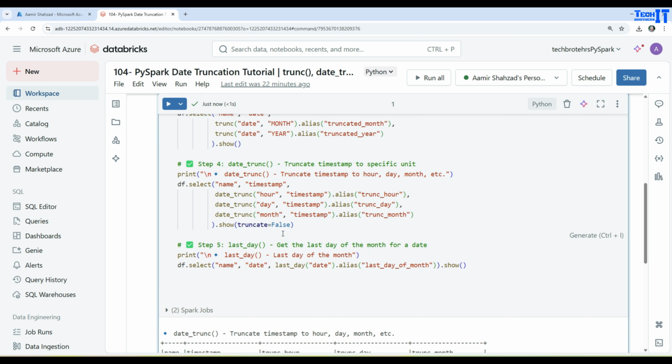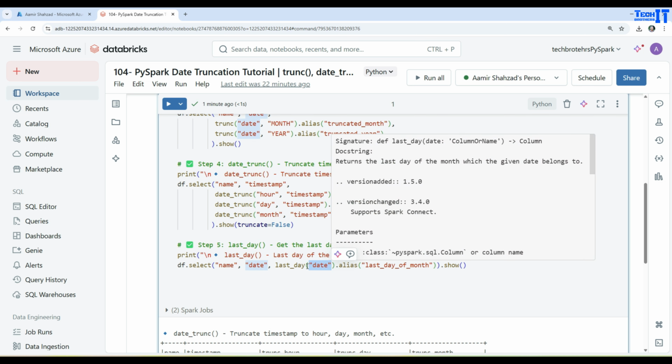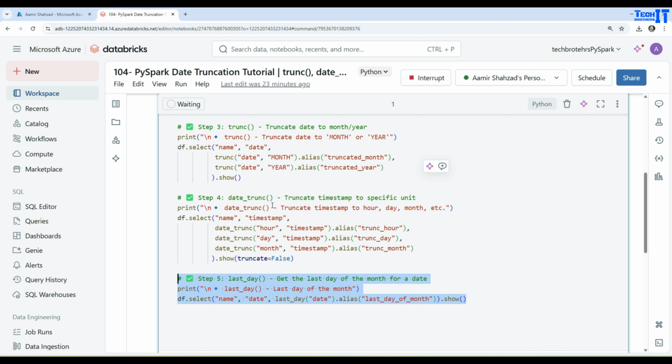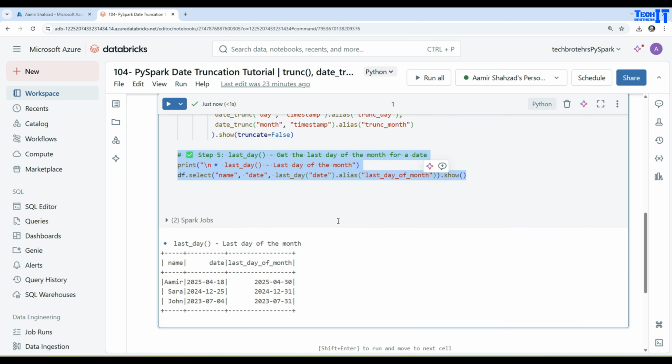Now if you would like to get the last day of the month for a date, you can do that. So df.select, provide the list of the columns that we would like to see from our data frame df, and here is a name and date, and then I have a last_day function, and I have to provide the date to it. Once I provide the date, it's going to get me the last day of the month from that date, and here I am aliasing this name as last day of the month. Let's execute the code and take a look at the output, and here it is.